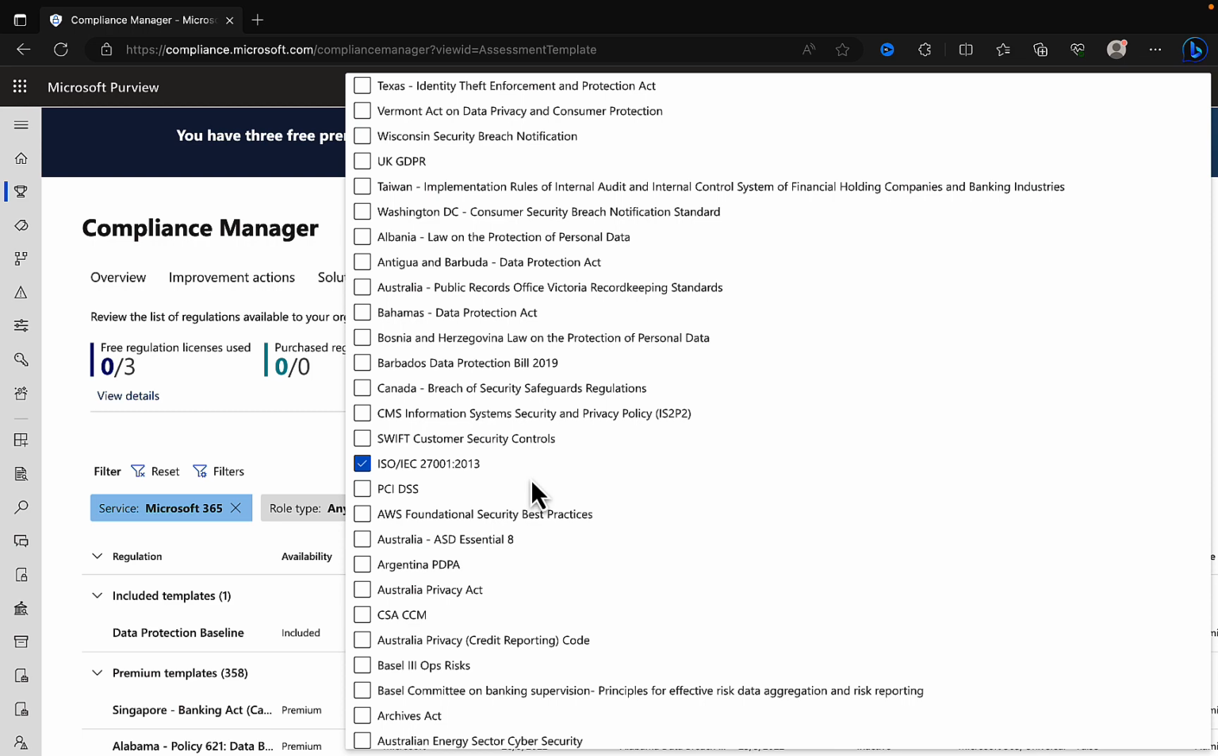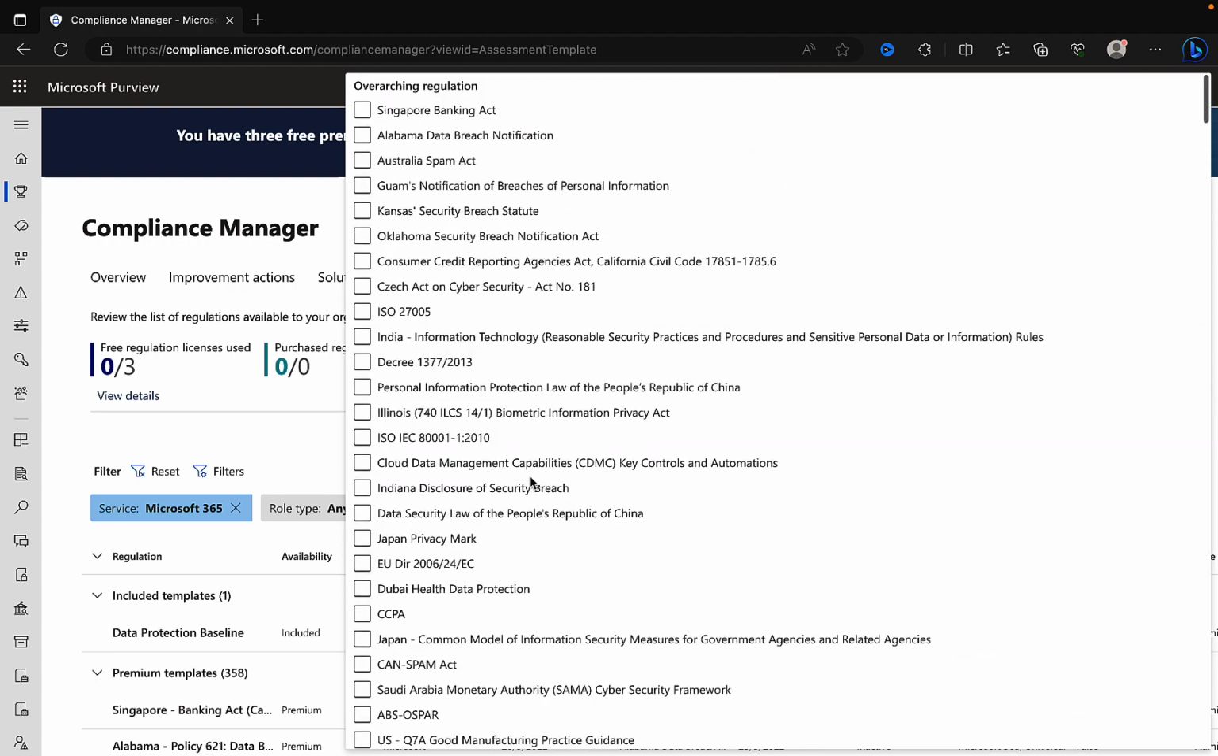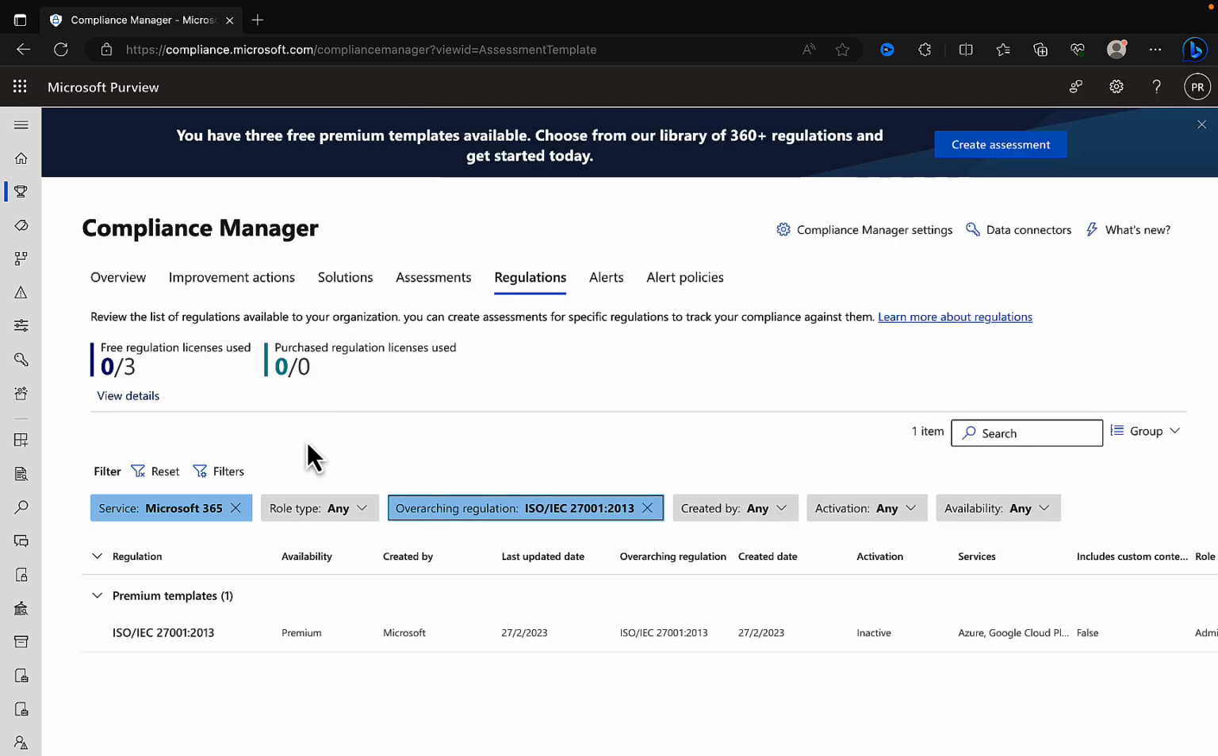Now, there is a 2022 version, which I can't see included in Microsoft 365 just yet, which surprises me a little, but maybe there's a good reason for that. Now, that's providing us with just one result. We've got to what we want quite quickly there by filtering. We can also filter by created by Microsoft or created by myself in this instance. Activation type, we can filter by inactive or active. In this case, it's inactive in my tenant. And availability by premium or included.